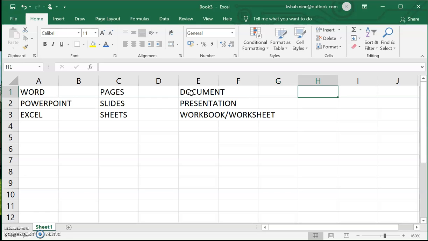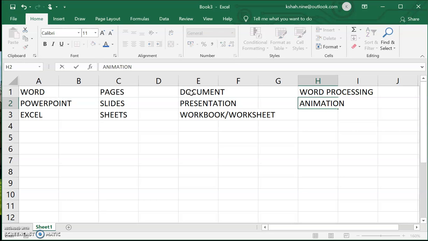Now a document or Word is basically used for word processing. PowerPoint we use for the animation or animated presentation, and Excel is basically used for calculations. Many various types of calculations you can perform using the inbuilt formulas that we will see in lectures. So this is what is MS Excel.